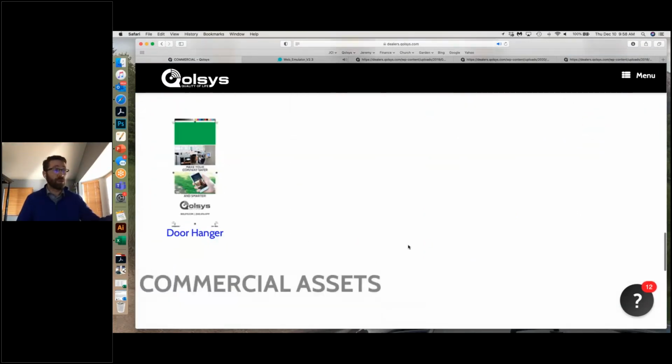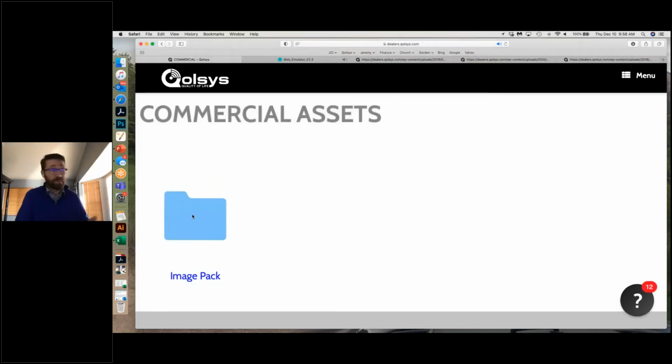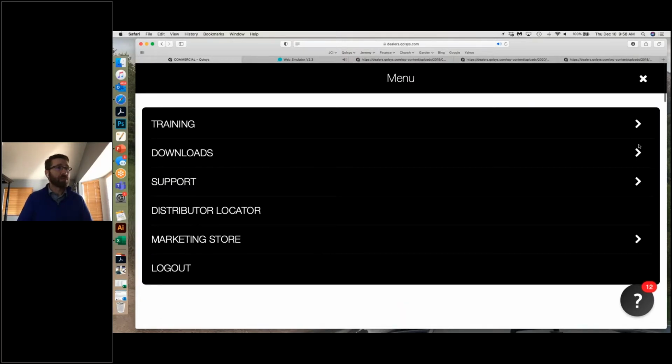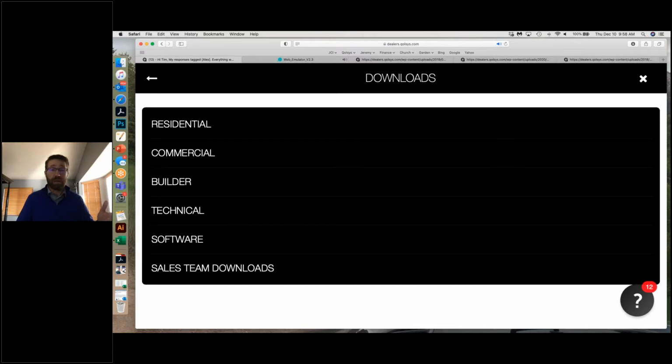So there's a lot, commercial image pack. So if you're making the commercial page on your website, download this commercial image pack from the commercial section. So there's a lot of really cool stuff that you can do. And in here, there's builder downloads.